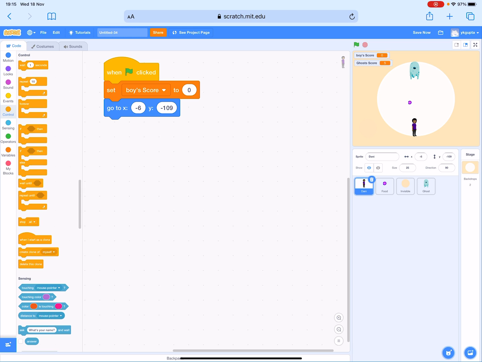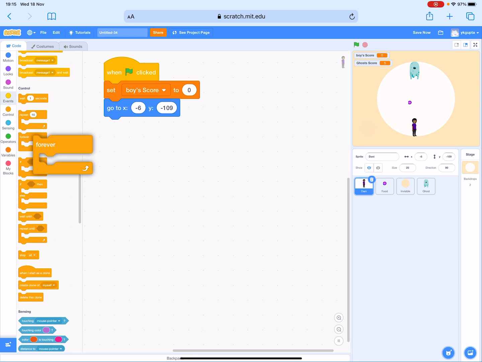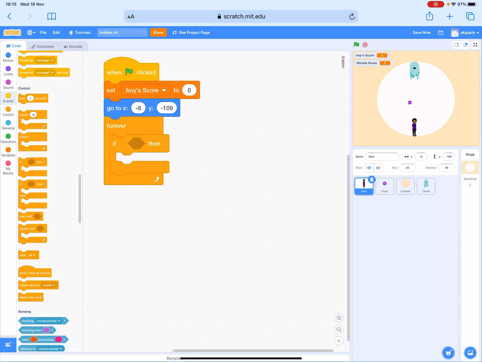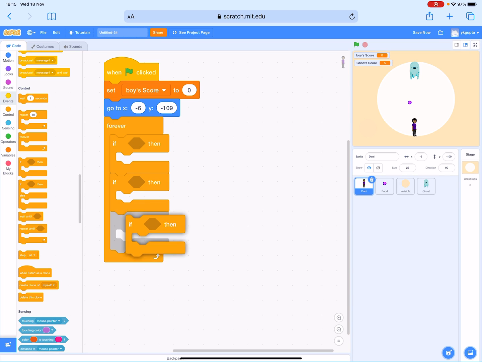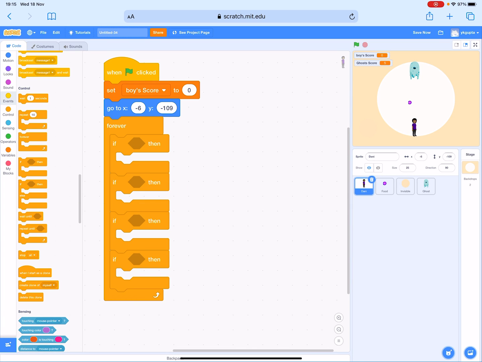Now we would want to go to the control section and get a forever block. And whatever we put inside this forever block will happen forever. We need 5 of them. 1, 2, 3, 4, 5. There. I'll tell you the 5th one later.